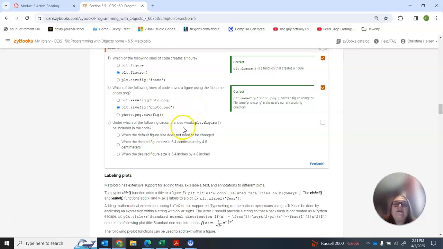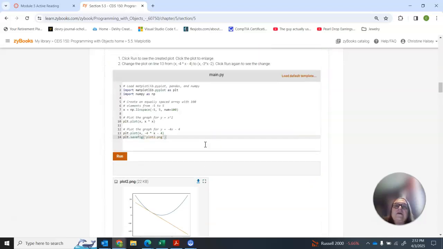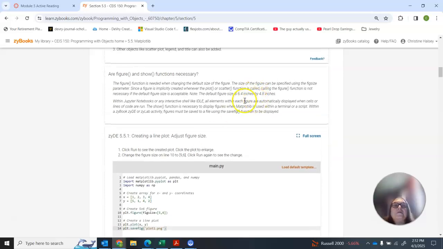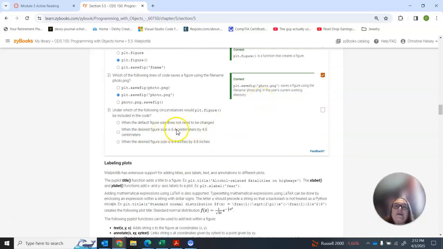Under which of the following circumstances would plot.fig be included in the code? When the default size does not need to be changed. No, if we're using the default size, we don't need it. And this is the default size, 6.4 by 4.8. Pretty sure that's what they said up here. The default size was... Well, up here they said inches. Down here it says centimeters. I'm not sure if that's a trick or which one. Oh, yeah, because here it is in inches. So this one.